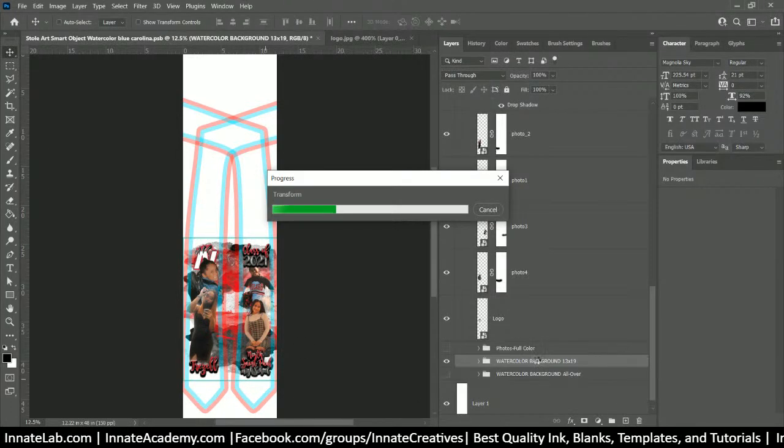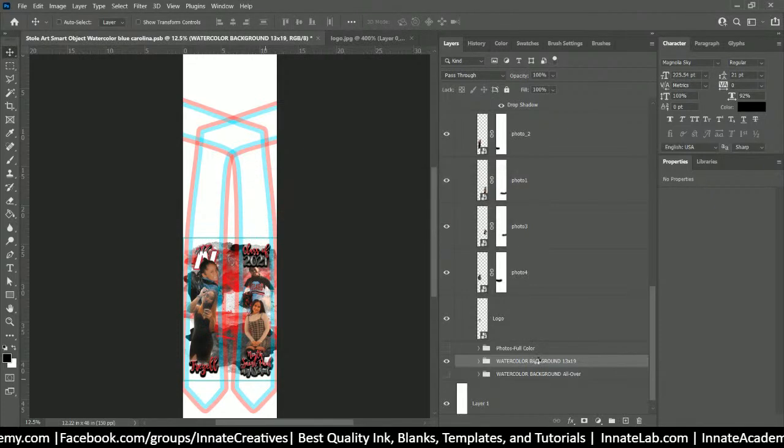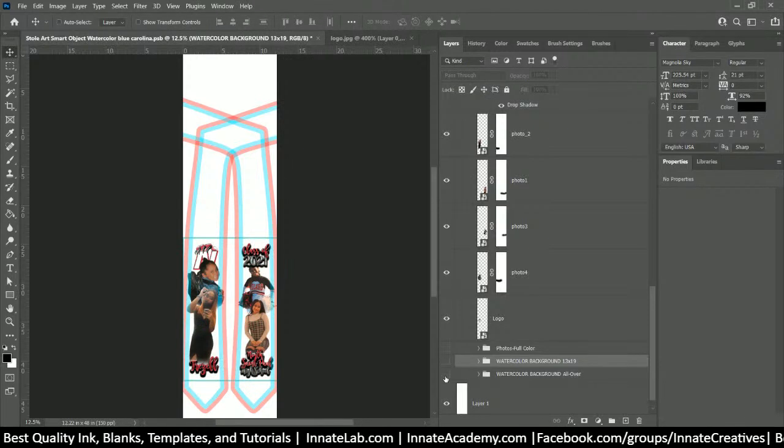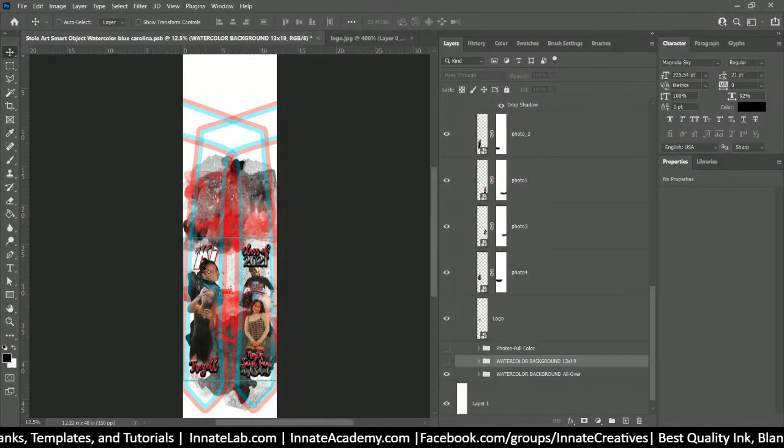And again, this is working with the smart color. So once you change the color scheme, it will work for the 13 by 19 background and for the all over background. So that should make everyone happy. And then if you keep all of your text image in here, then you can use it for the all over printed stole or for the 13 by 19 printed stole.